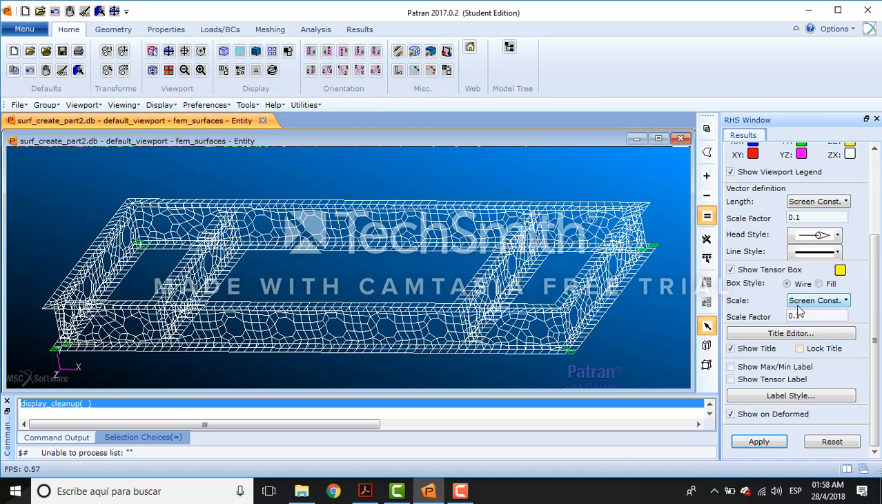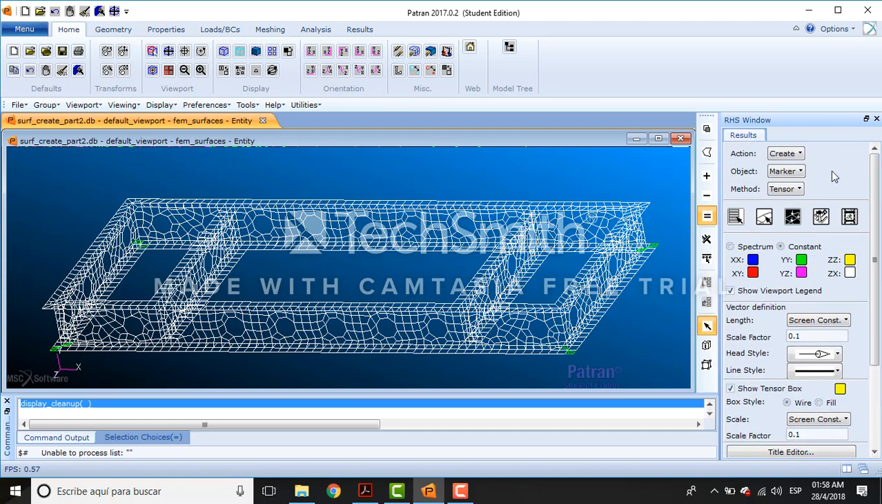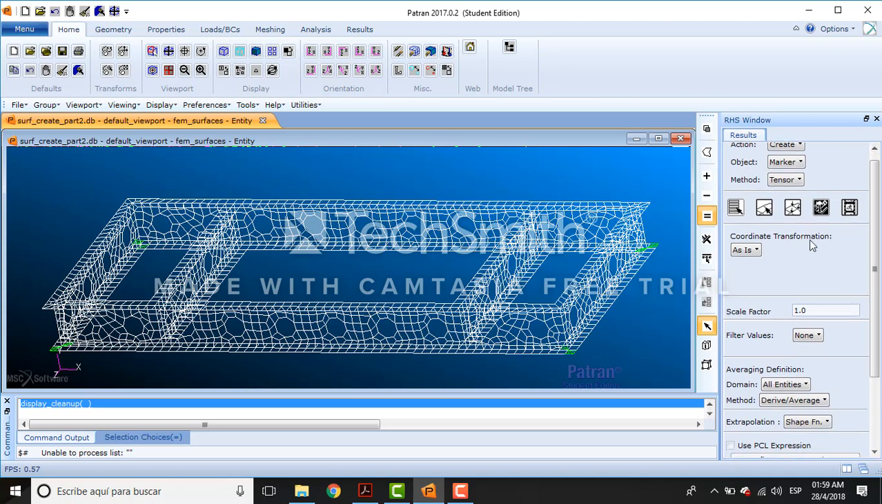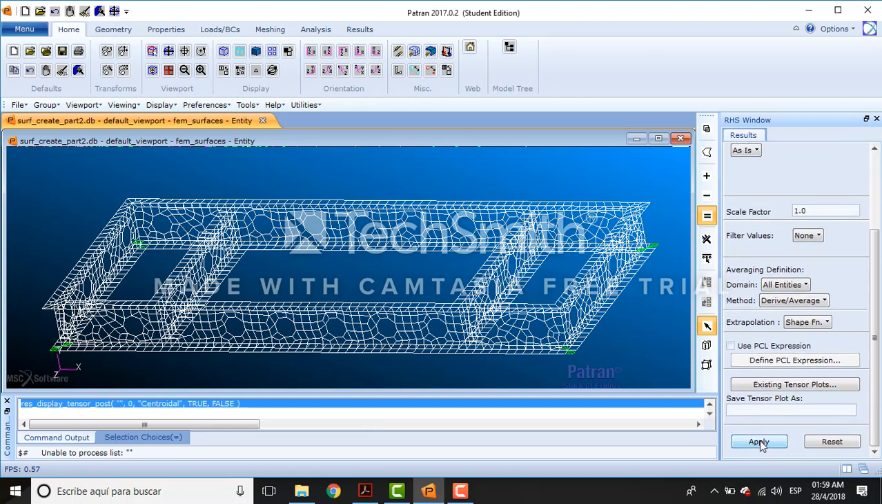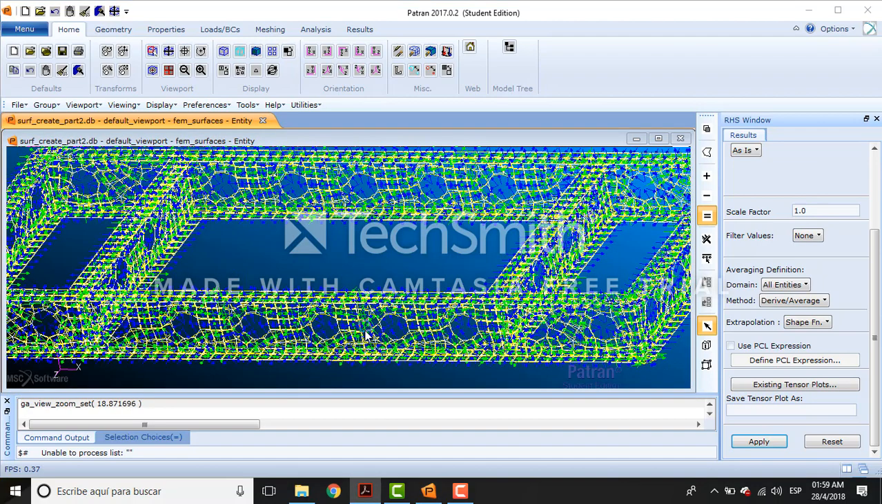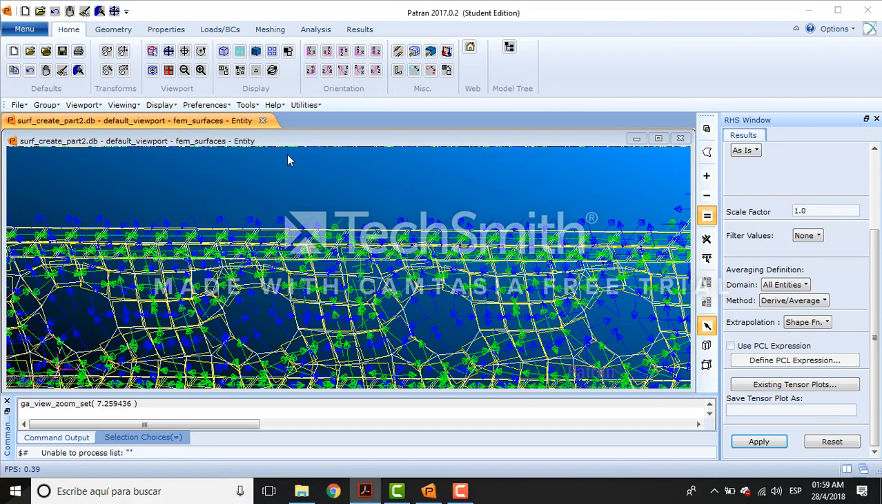You will uncheck them, and then you will go to plot options. That plot options is the right next one to display attributes. You will have the coordinate transformation as analysis, and you will hit apply. As you can see here are the markers X, Y, marking all the directions we're having, and that is the transformation we're having of the stress.